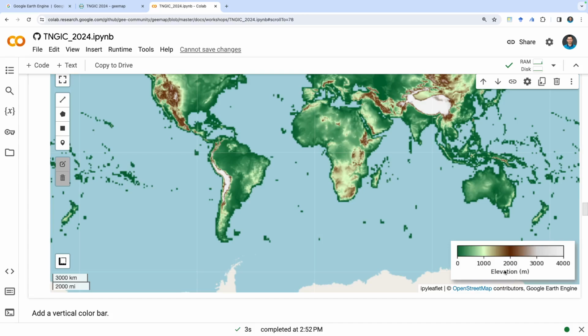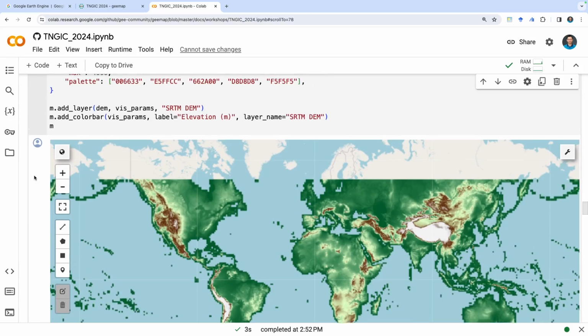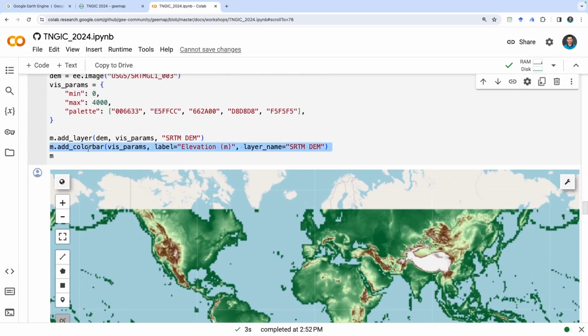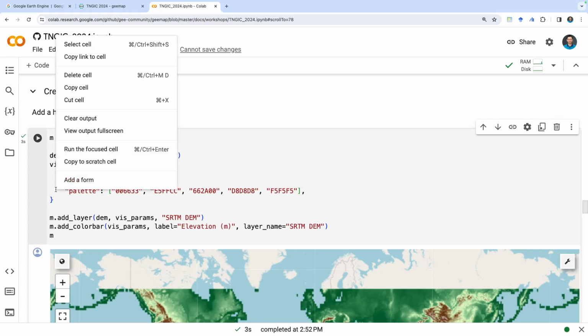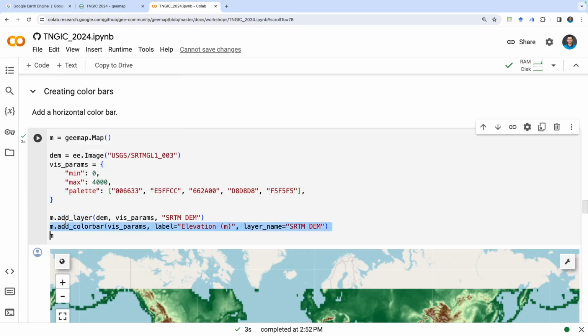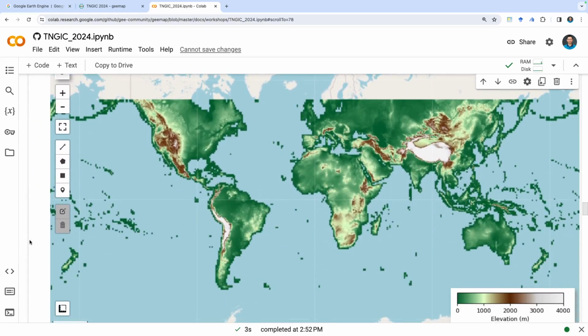That means we add the color bar to represent the range of the elevation, from 0 to 4,000. And essentially it's just one line of code. So the previous lines we are already familiar with, right? The image, how we want to visualize that, and then add the data layer, and then the last one is to add a color bar. For the color bar, you can use these visualization parameters. So it depends on how you want to visualize that, right? If you look at this one here, we use this color palette and then we add the color bar.